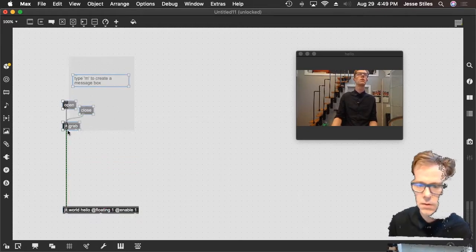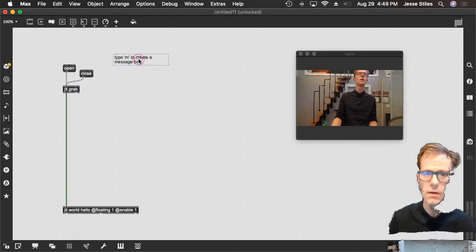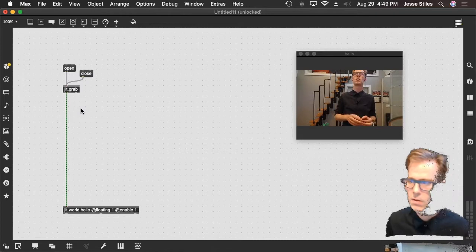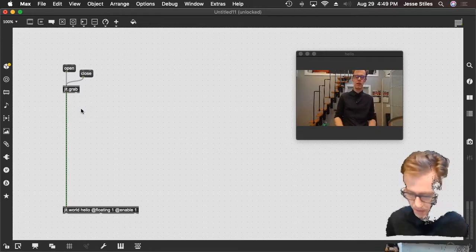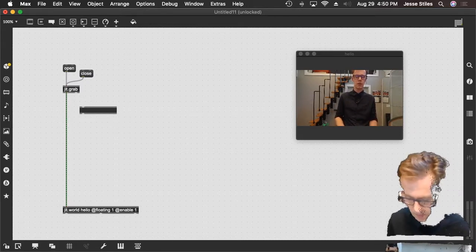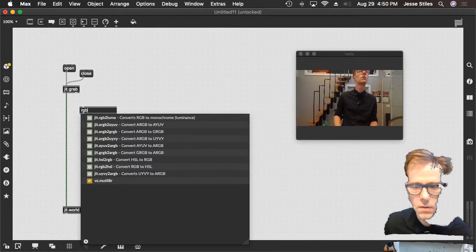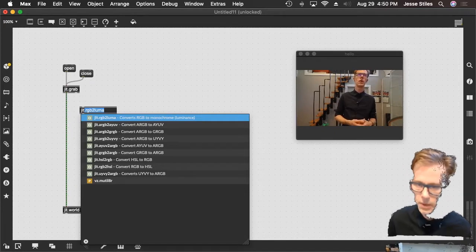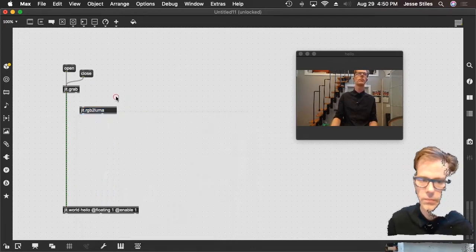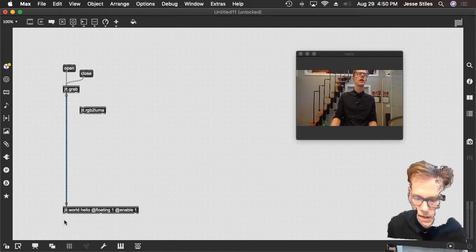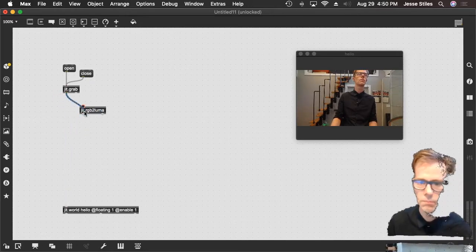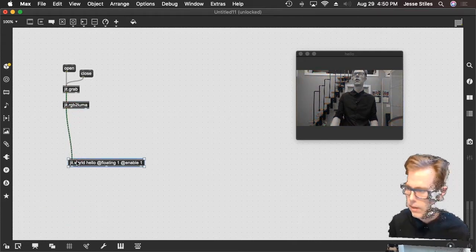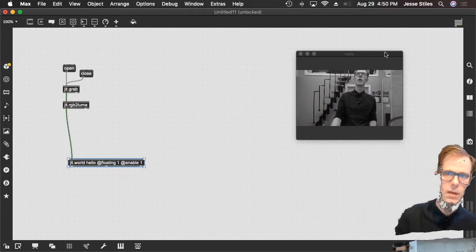Let's do some processing on this video signal. Let's convert this color signal into a grayscale signal. And the object that does that is jit.rgb2luma, converts RGB to monochrome. So let's just take this patch cord and I'll just boop it out of the jit.world, and then let's look at the output there. Okay, so same thing, but grayscale.